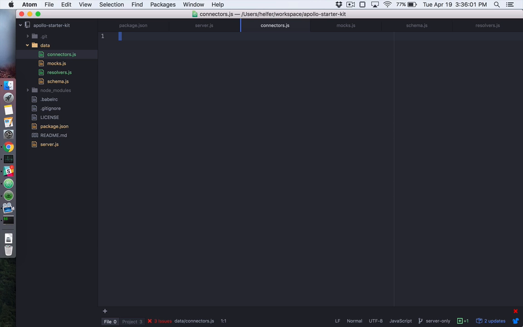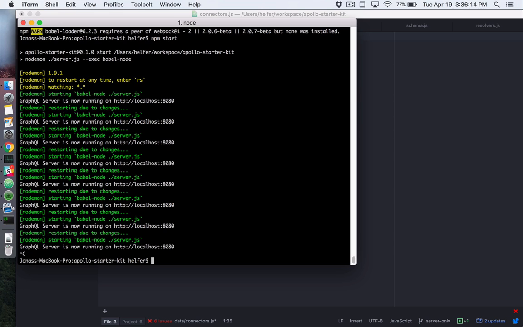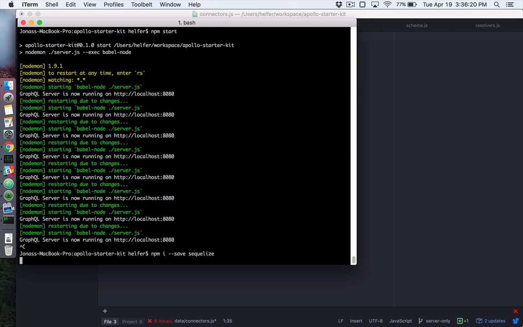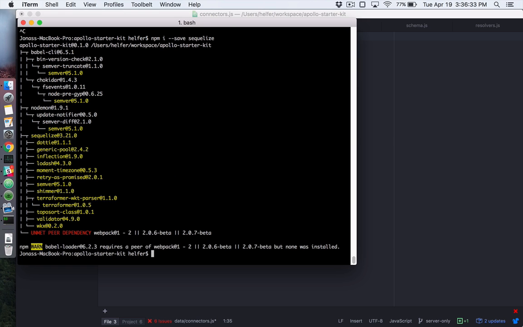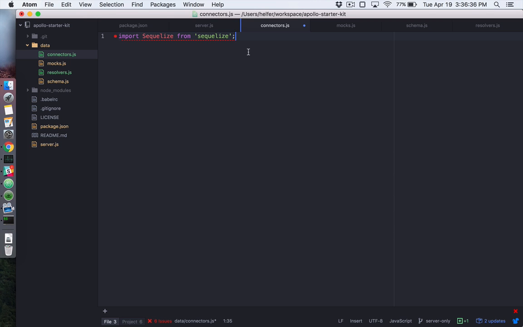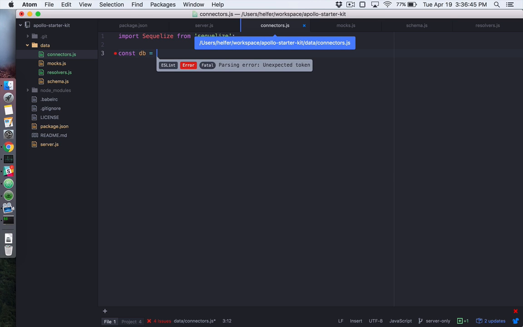So the first thing we're going to do is import Sequelize from Sequelize. And we actually need to install that first, because otherwise that's not going to work. So I'm going to stop the server here, and I'm going to install Sequelize. All right, so that's installed, and we can go back here, and we should be able now to define our model here. So we're going to first make a connection to the database.